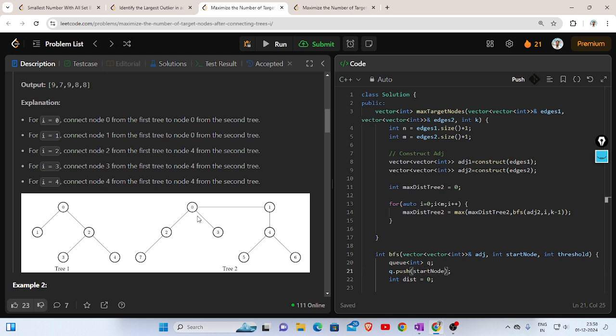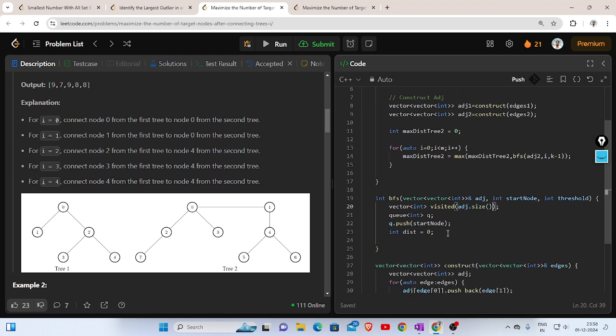Since we should not revisit a node again, we should have a visited array, right? So let's have a vector of visited of size adjacency list size, right? So now we are good to continue the loop until the queue is exhausted.